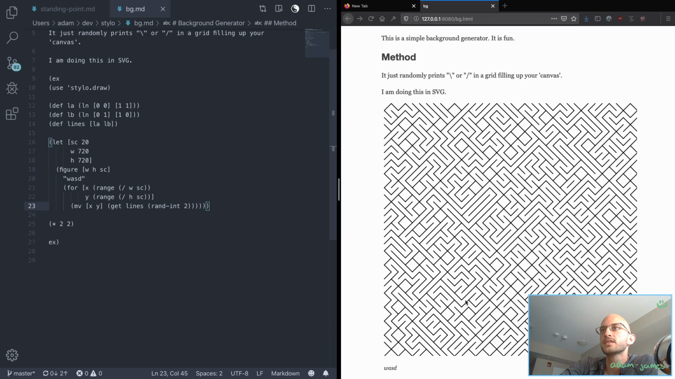It's kind of fun. There. That was a cool little path. But it's amazing how that looks like a complex thing, but all I've done is draw randomly a line either going this way or a line going that way over the grid space. That's pretty neat, if I do say so myself.